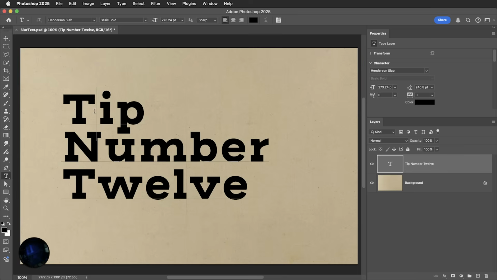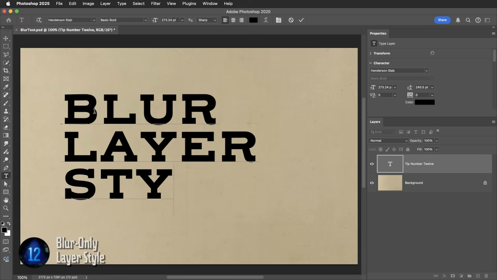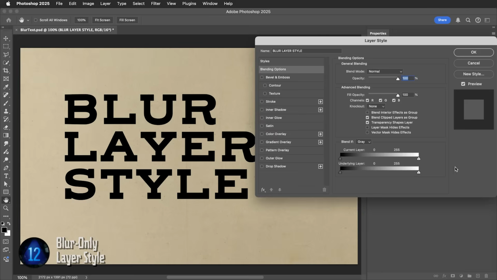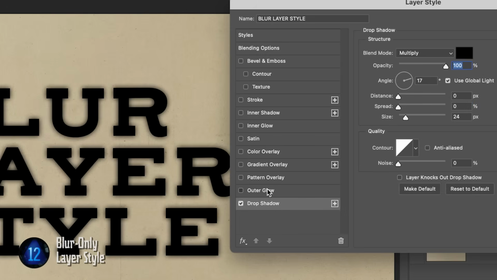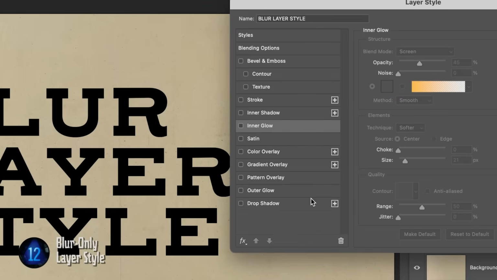Tip number 12, I mentioned this one in a video I did a while back, but I think it's cool enough that I'm going to include it here. It's the blur layer style effect. What do I mean by that? Well, we've got all these drop shadows and glows and things in the layer effects, but what about just a blur effect? Well, it can be done, it just requires the correct combination of settings.